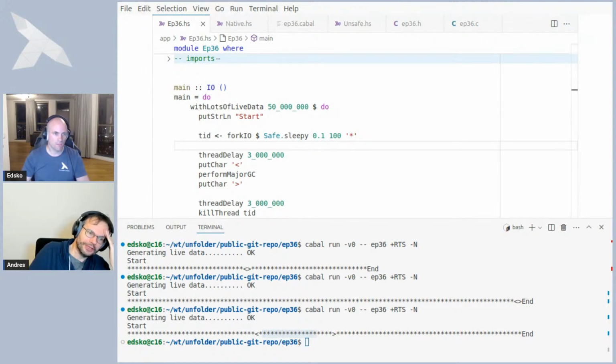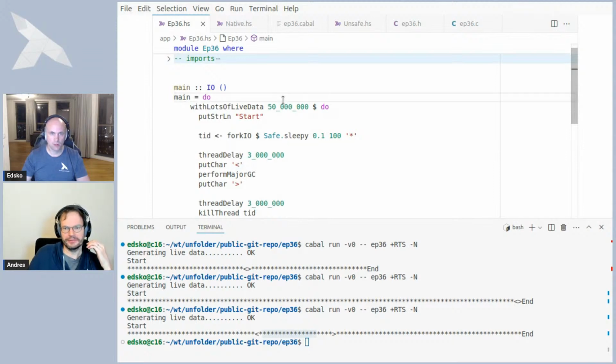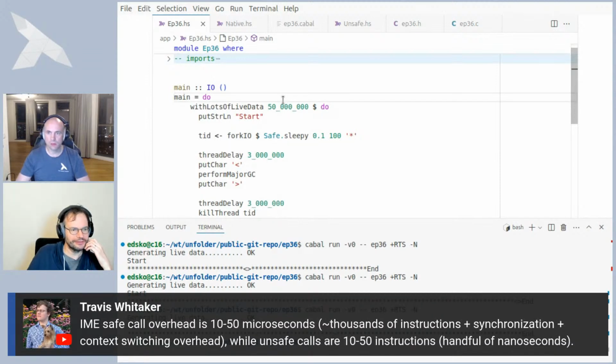Perhaps it's a good time in between to hear from Travis, who did comment on his experience. Okay, so Travis says, okay, go for it. In my experience, safe call overhead is 10 to 50 microseconds, which means thousands of instructions plus synchronization plus context switching overhead, while unsafe calls are 10 to 50 instructions, which means a handful of nanoseconds. So it's a pretty massive difference. So this will be like 3 or 4 orders of magnitude. Yeah, makes sense. Thanks, Travis.